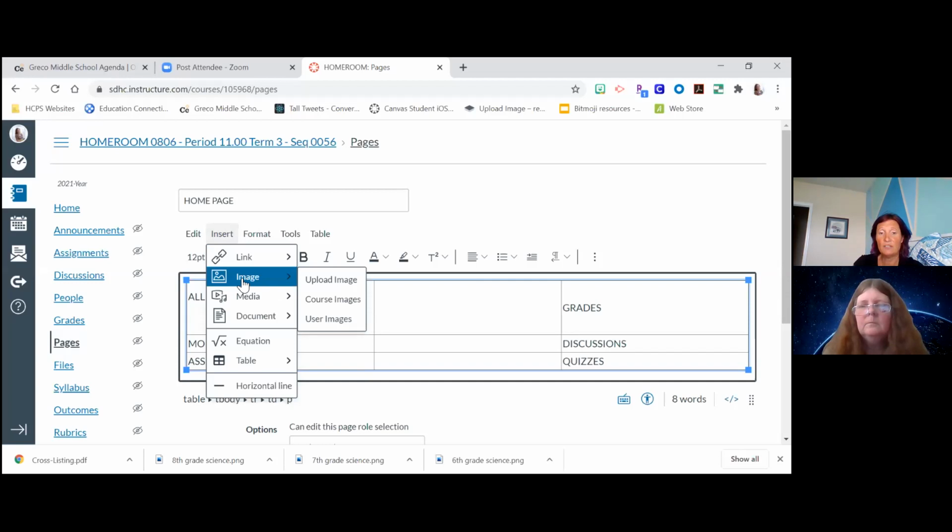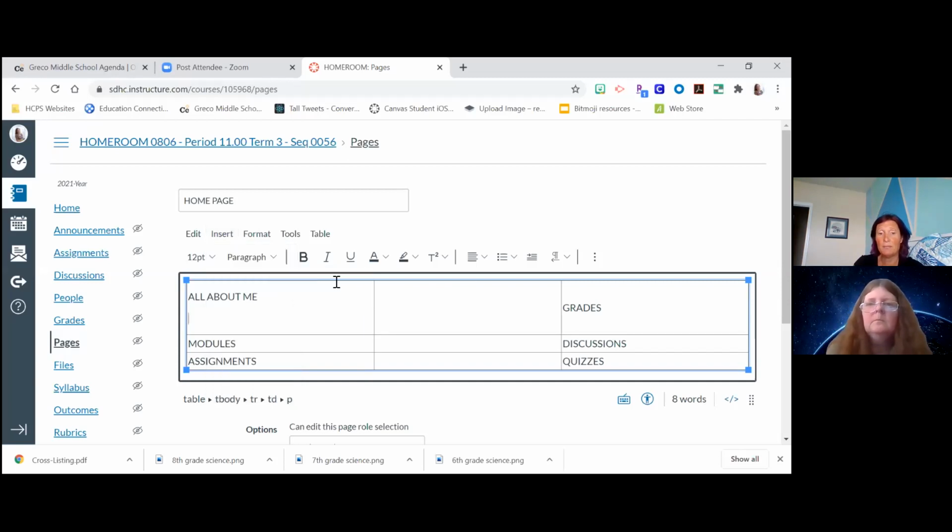I'm going to go to media or images because I want to upload a picture. And I have choices. I can go to upload images, course images, or user images, depending upon what I have. So since this is a brand new course and I'm going to pretend that we have nothing, I'm going to go to upload images.